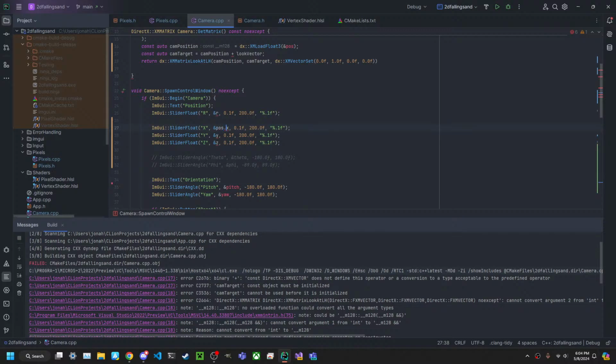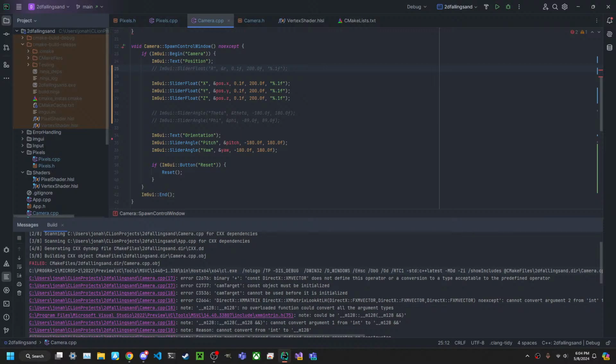This is pose.x, pose.y, pose.z. We don't have that anymore. Let's see, the limits on these, we'll just put like negative 200, so I can move around quite a bit.